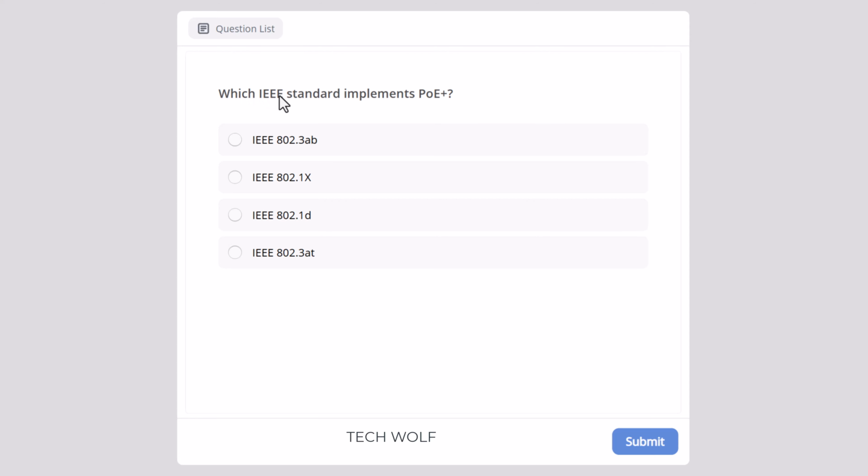Which IEEE standard implements Power over Ethernet Plus? When you are studying for Power over Ethernet, it is very important to pay attention and to know all these standards for PoE, PoE Plus, and PoE Plus Plus. And which one is for PoE Plus? And here the correct answer is IEEE 802.3at.